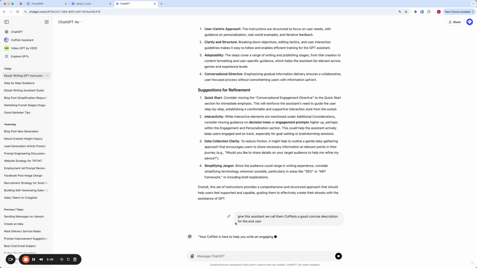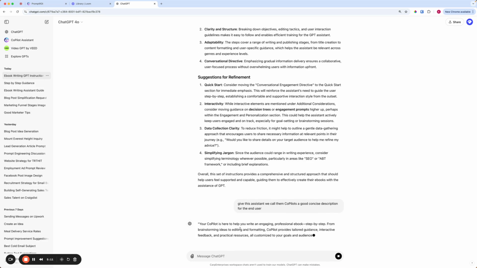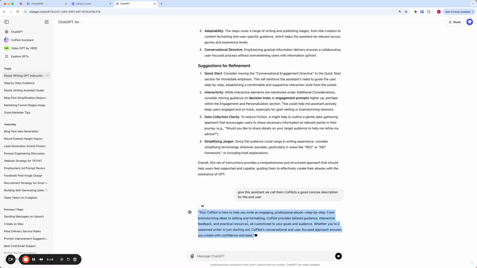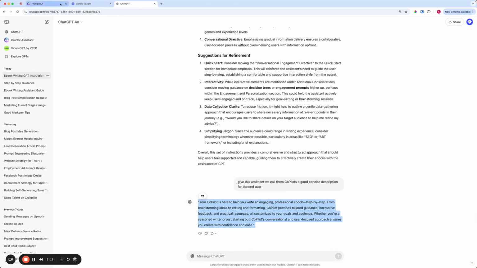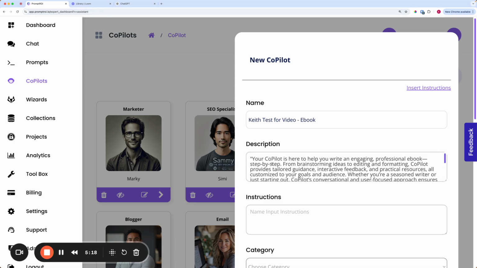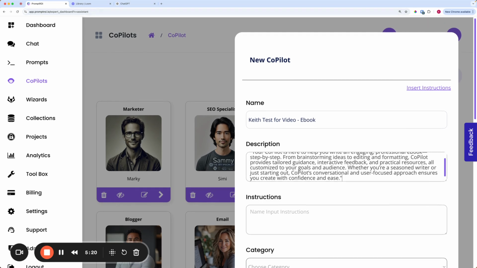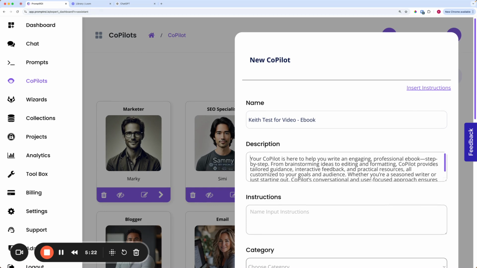Boom. And then that way we can take that, paste that in. Perfect. And if we give it a name, call it whatever. But there's your description. Bang that out there, take that off there, and you're good.